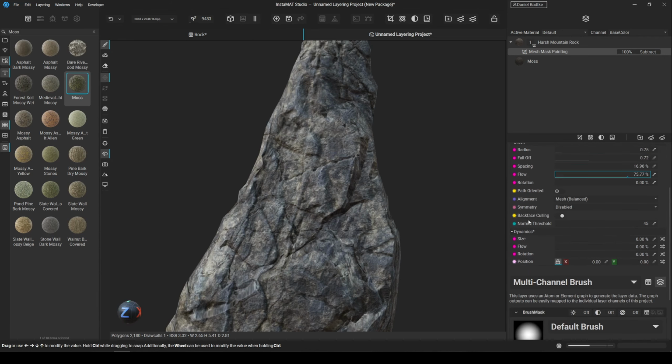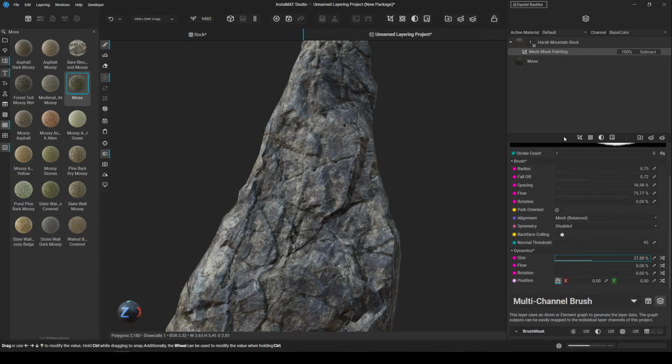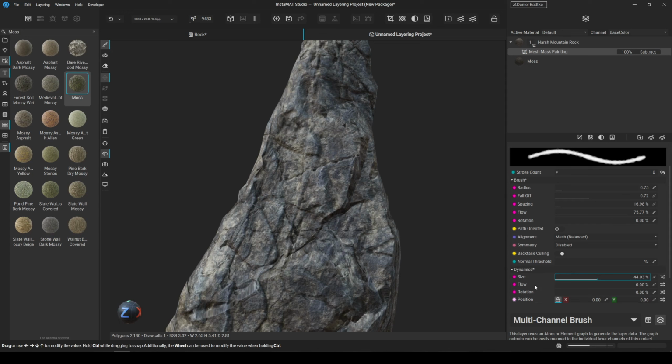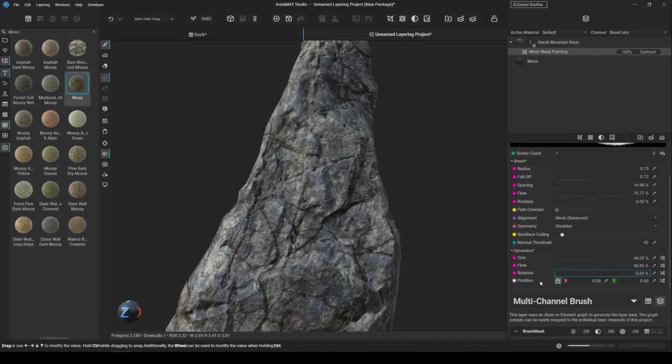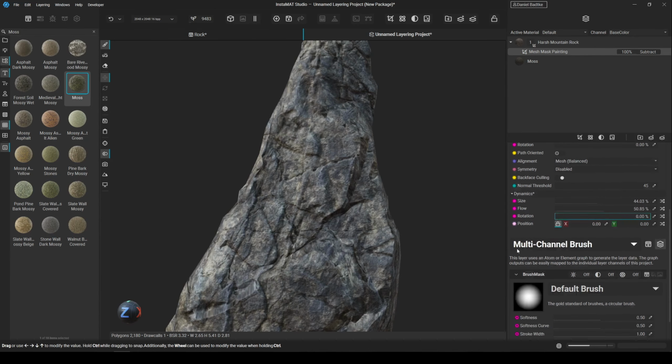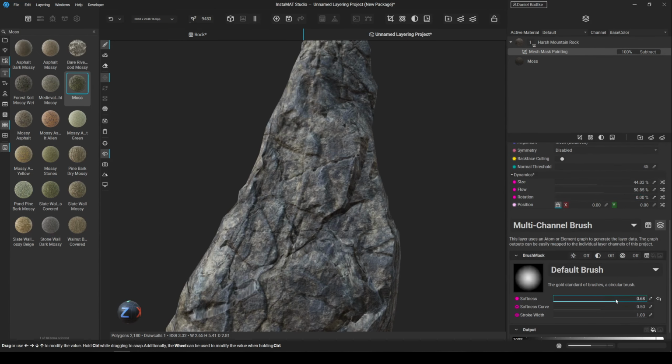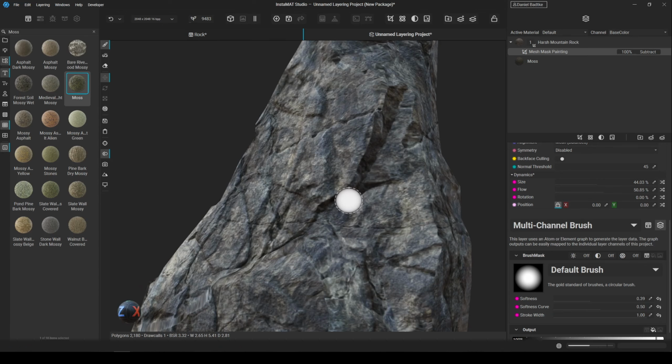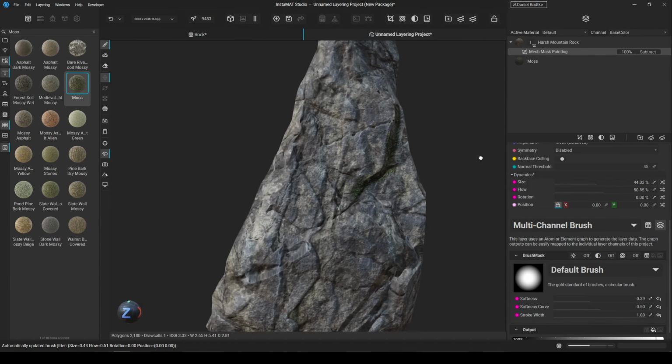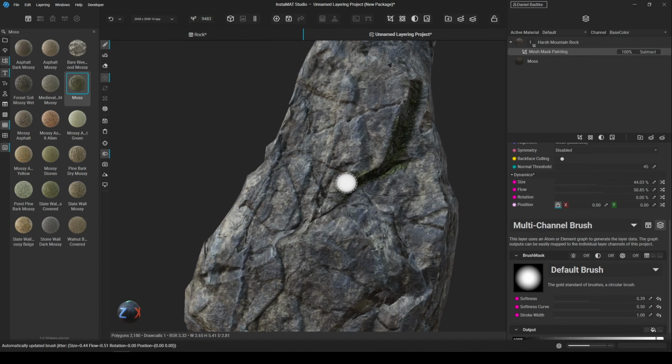We have some dynamic settings like the size, maybe the flow as well, rotation, position. We can also adjust the brush softness curve, stroke width. We can of course also use some custom made brushes, but this one will do it for now. So we can now just start painting our mask. So apply a bit of moss to the crevices.